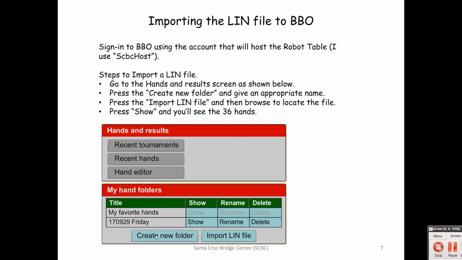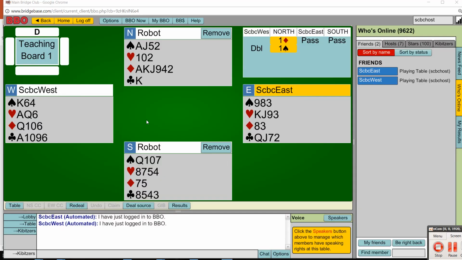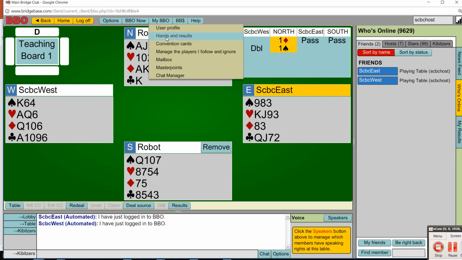Then you will create a folder. This one's already created, but say we're creating another one. You create it, and then you press import to import the game file into that folder. So I will go through the actual BBO session to do this. So we're back into BBO, and this was the middle of the hand that we were covering. We will now import the actual game file. So you go to My BBO, and you go to Hands and Results.